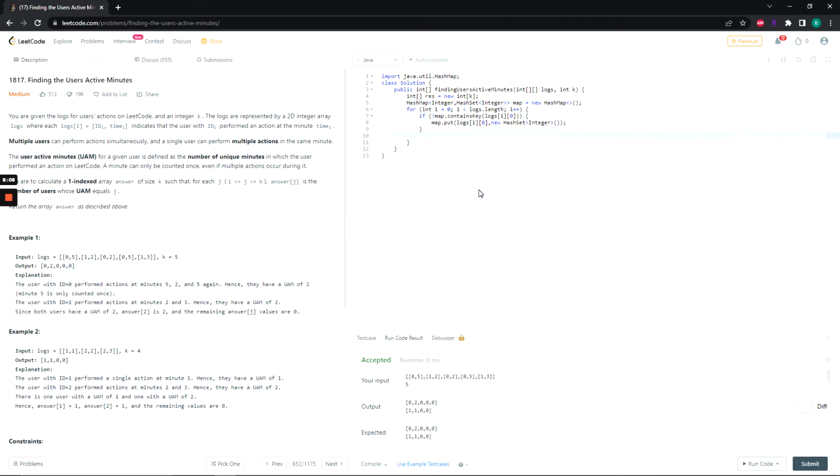Now, no matter if that if statement catches or not, the statement at the end will always remain the same, which is map.get(logs[i][0]), and we'll say dot add. So this right here is returning our hash set for the appropriate key of logs[i][0]. So we need to add to our hash set each time, which is the time, the minute mark that we're adding. And so that completes that.